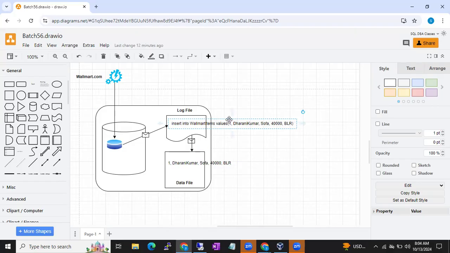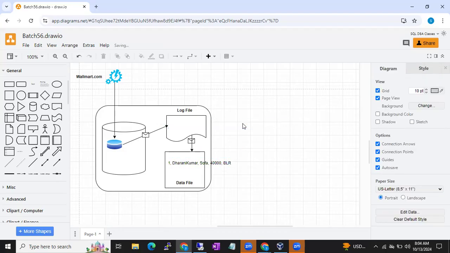So once the data is moved to the data file permanently, there is no use of this transaction. So SQL Server will truncate this transaction. What is the meaning of truncate, guys? It will delete the transaction, just understand it like delete. There is a difference between delete, truncate and drop. I'll tell you; there is an interview question that will be discussed.